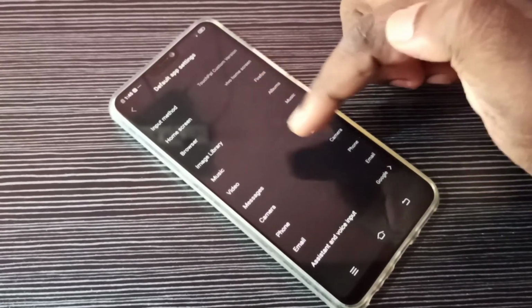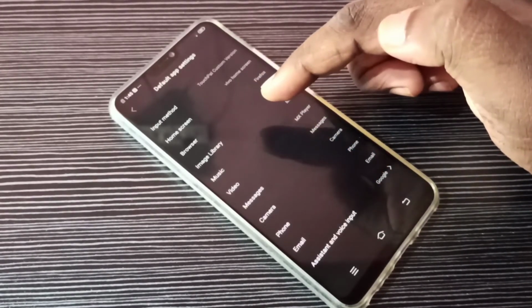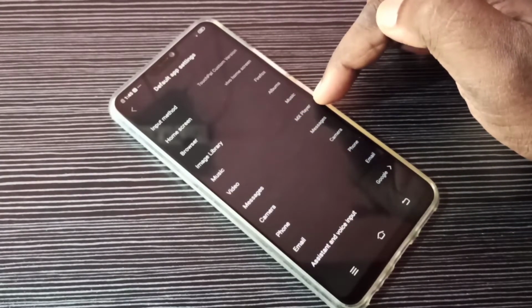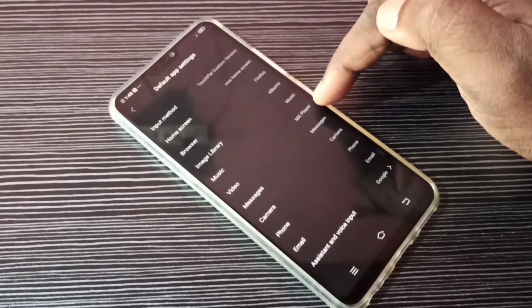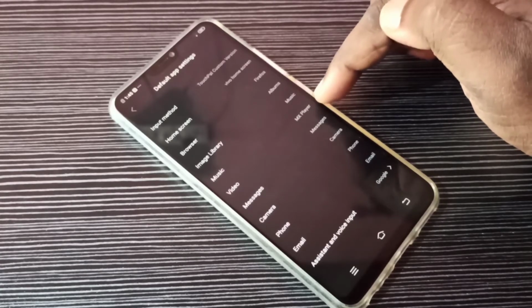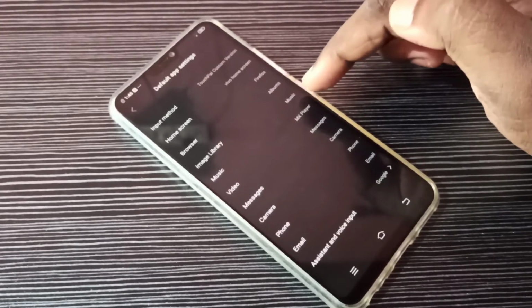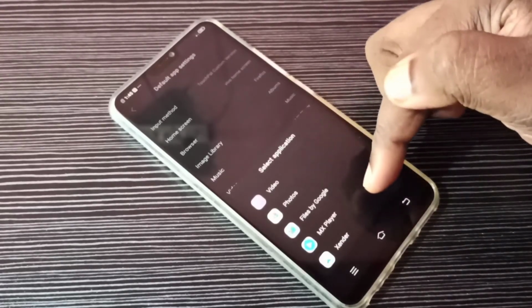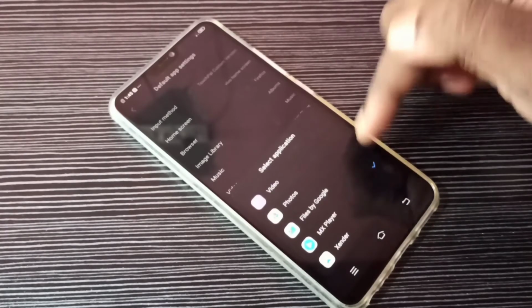Then from this list, we need to find video. Here you can see video. On the right side here you can see the default video player app, MX Player. If you want to change it, you can tap here. Now here you can see a list of apps which support video.